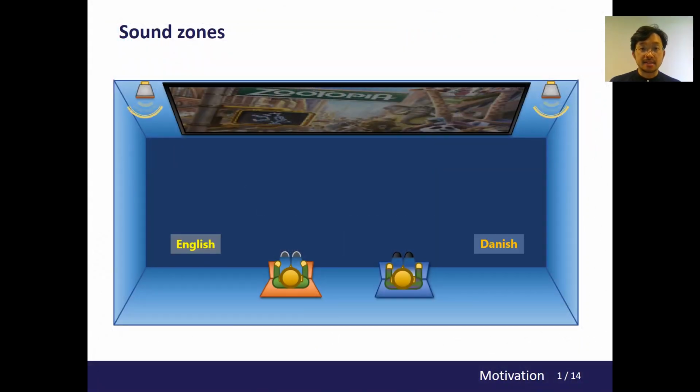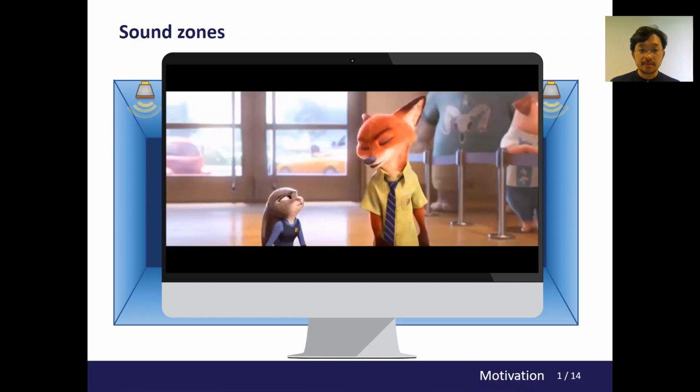Let's begin this presentation with a simple example. Suppose you are with your friend now and you're gonna watch a movie together. You want to watch that movie with English and your friend is with Danish. What will happen if you just play the movie? It will end up like this.